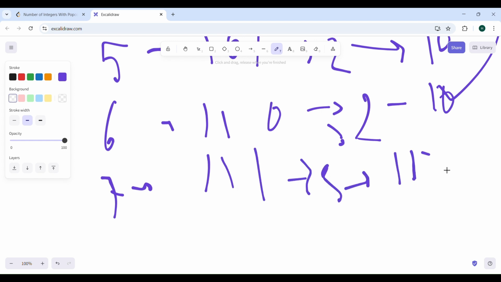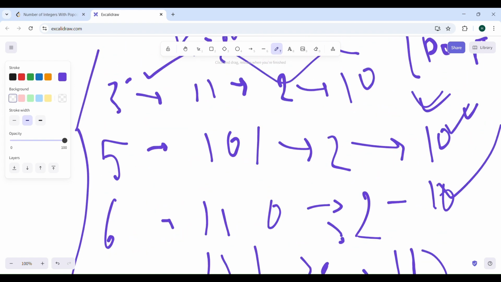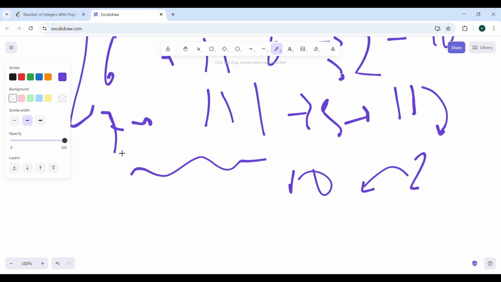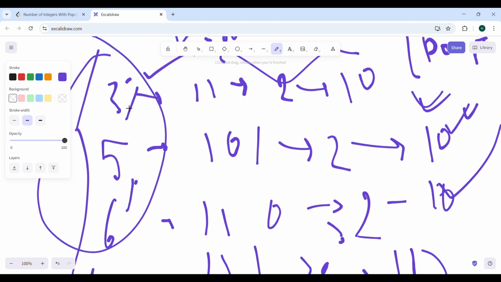1 1 1 becomes 3, and 3 has a value 1 1, which again becomes 2, and 1 2 will be written as 1 0, which has a depth count of 3, right? So that's the reason 7 is not the answer. You can check all the other integers as well. These are the only possible combinations, like 3 possible combinations: 3, 5 and 6. Okay, so I hope the problem statement is clear to you.